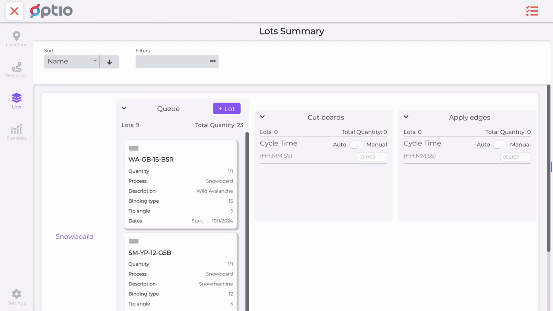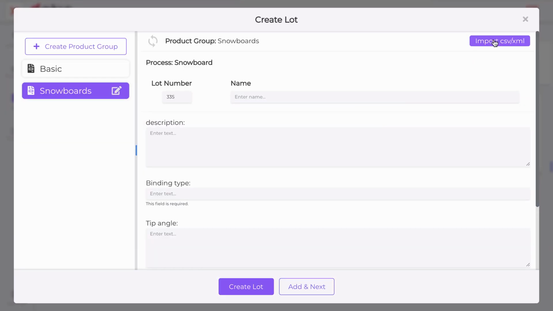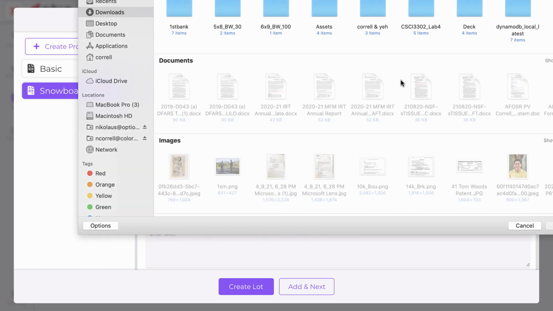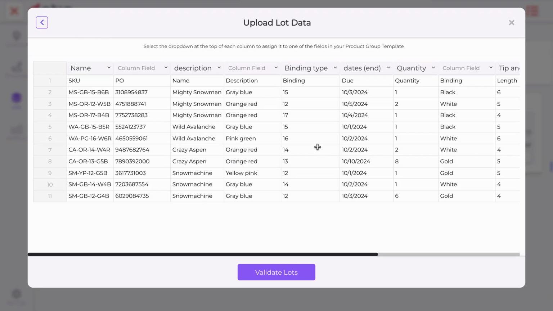You can also import lots via XML files exported from your ERP system or another software that you use on the shop floor. For this, I again press plus lot, but now select import CSV XML, and now I can provide either a CSV file or an XML file. So we have the file pending orders here, and same thing. Now this time though, it also imported the column headers.